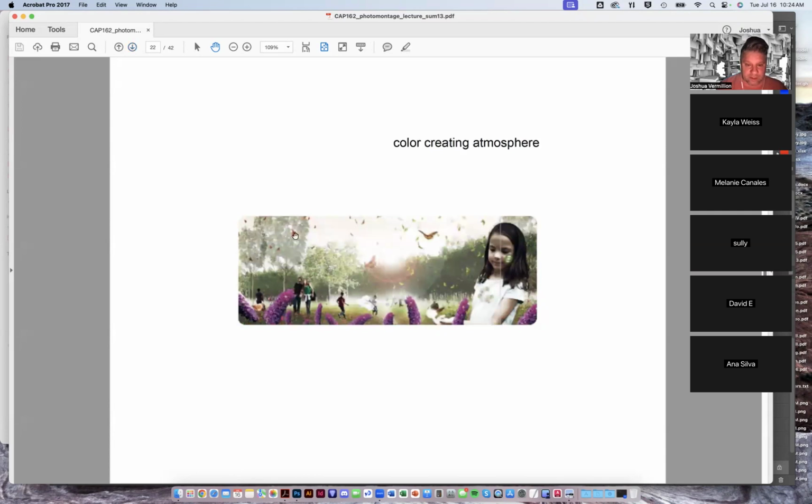Color creating atmosphere. We start to see flowers in the foreground with a young child. We have a midground, but then atmosphere, right? We have the lens flare, the light shining through the trees, dappled light. We have butterflies and pollen floating in the air, etc.